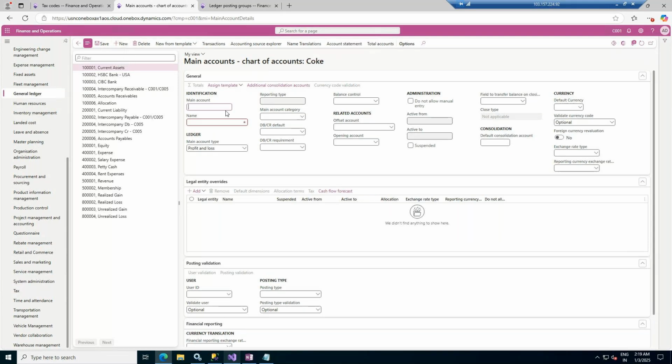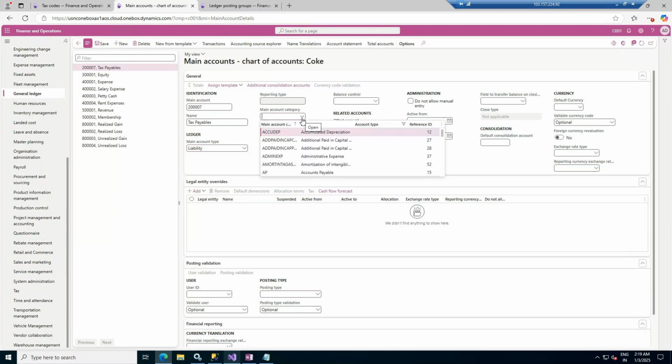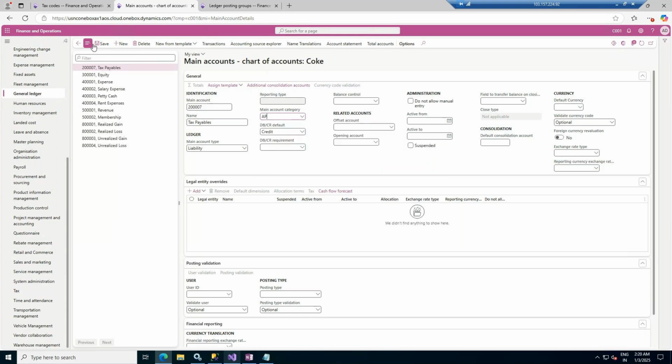We'll write over here tax payable. Control A, Control X, Control V. And then over here, always the taxation will come under the liability. So 4 times 0 7. And then it will come under the liability. So liability, and the main account category will be AP.